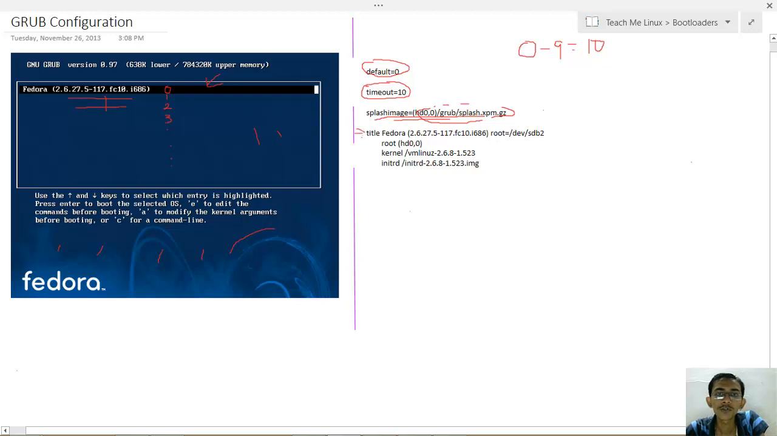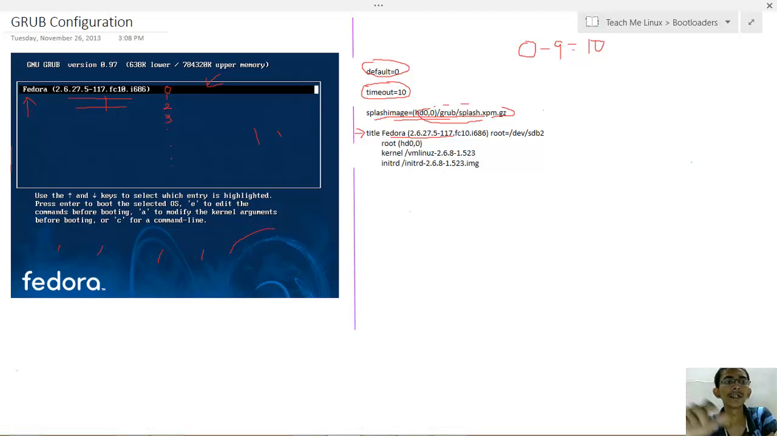The fourth option is title. Title basically indicates what title should be displayed in the grub menu. So here as we can see, the title is Fedora 2.6.x, and you can see the same title in your grub file. Instead of Fedora, you can also use a custom title like your name. So instead of Fedora, your name will be displayed in the grub menu.